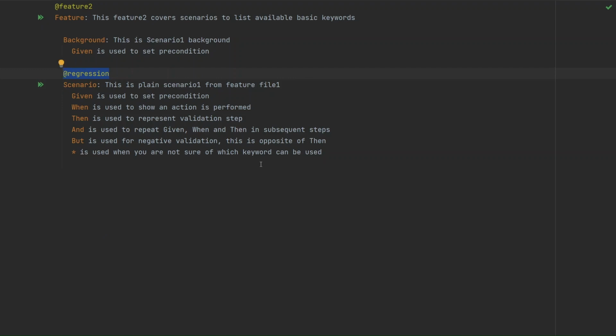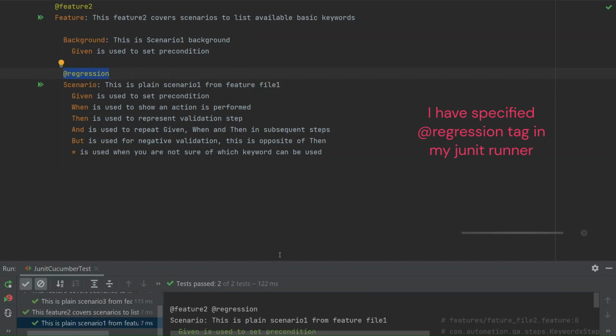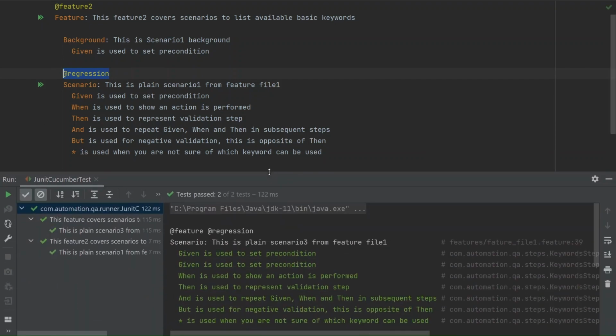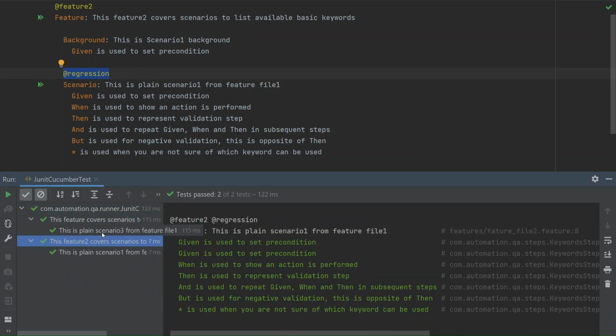Now, if you want to run all scenarios with only add regression tag, then you need to specify that in your runner. And when you run it, in the result file, you can see that two feature files were executed and only those scenarios which had the add regression tag got executed.